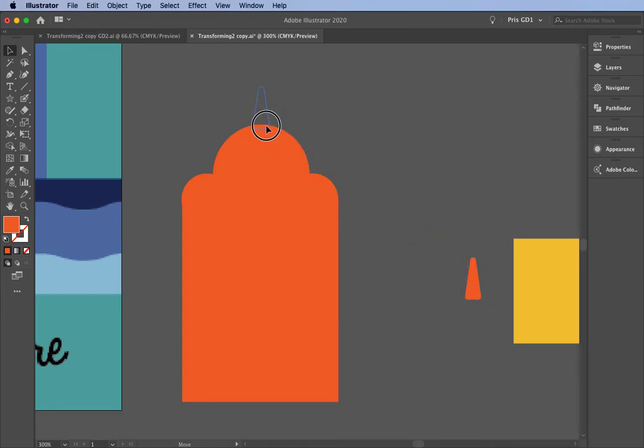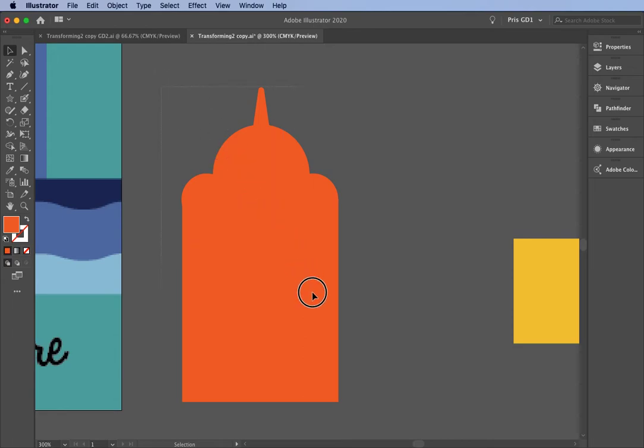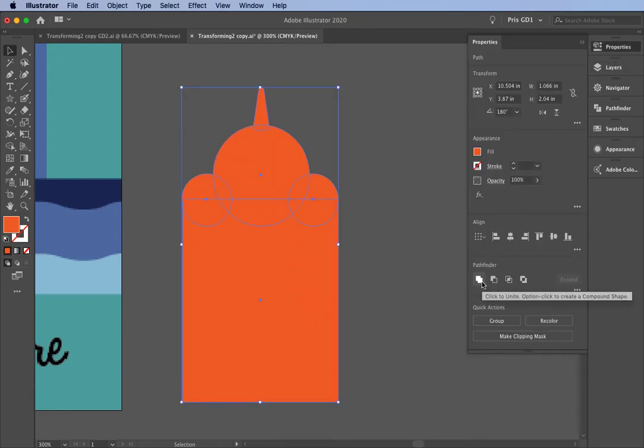And then I'm going to grab the tip, place it in there, and I want this to be aligned in the center to the circle. Perfect. Now I'm going to select everything, go to Properties, and click the Unite option.